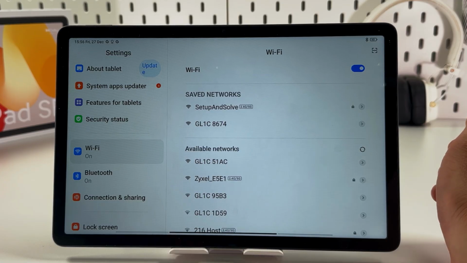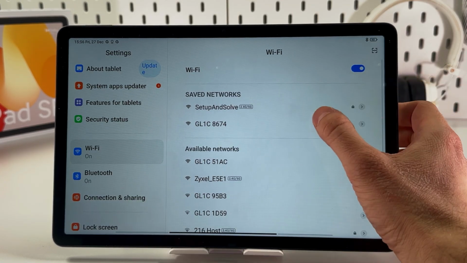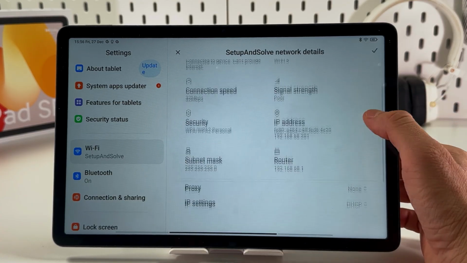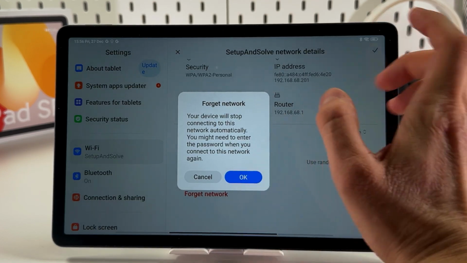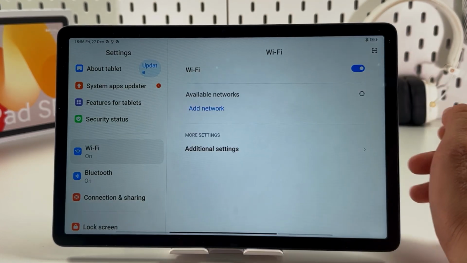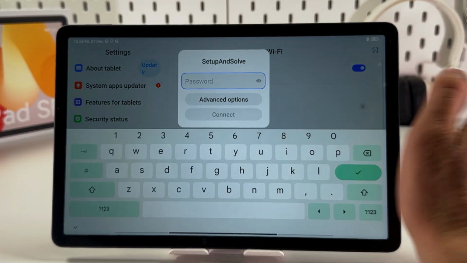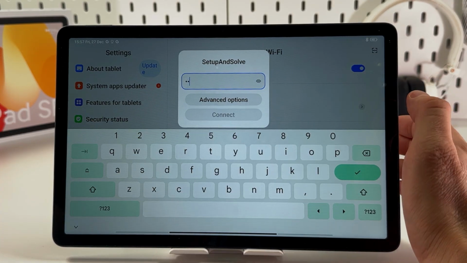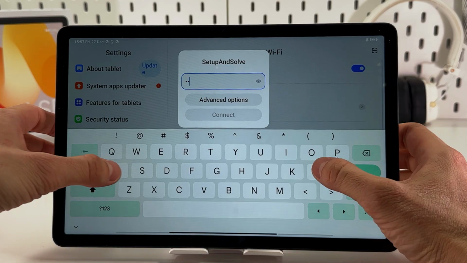The next thing what we can do is to choose the network which we are connected to. So for example, this one, right? And now we can press forget network. So do that, confirm your choice by pressing OK. And after that, simply choose it again, enter your password and reconnect to it. This may help, and this helps for the most of times.